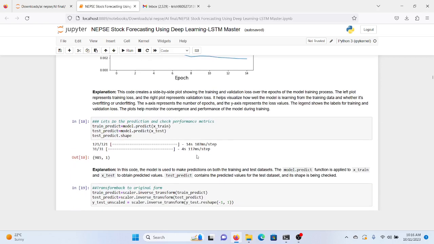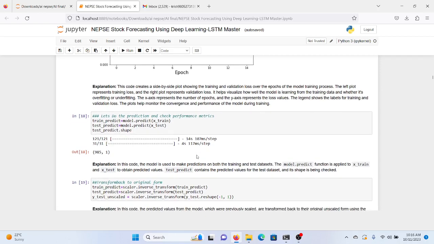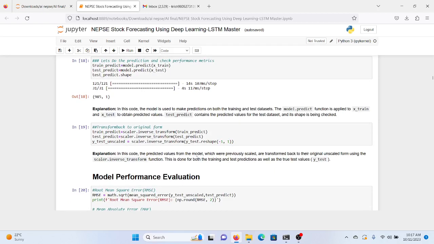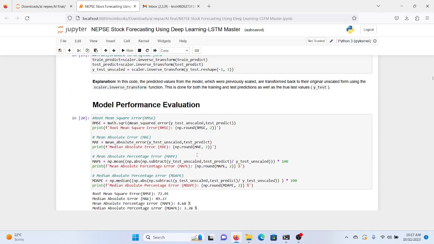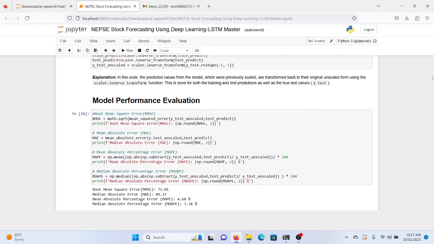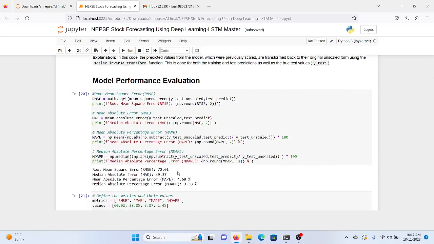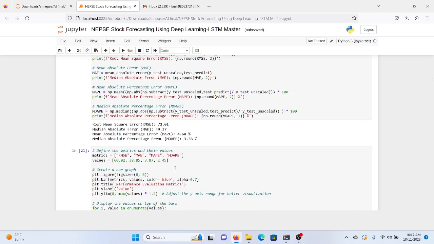Now moving forward, we have done prediction and checking performance metrics. And here we have transformed the data back into the original form. Here we have calculated the model performance metrics of univariate forecasting. Here we have calculated RMSE, MAE, MAPE, MDAPE, and here we can see the scores of univariate forecasting for different technical indicators.